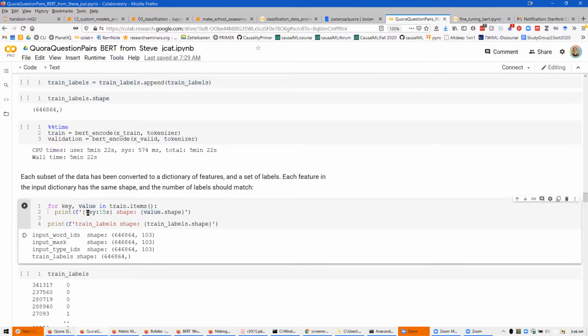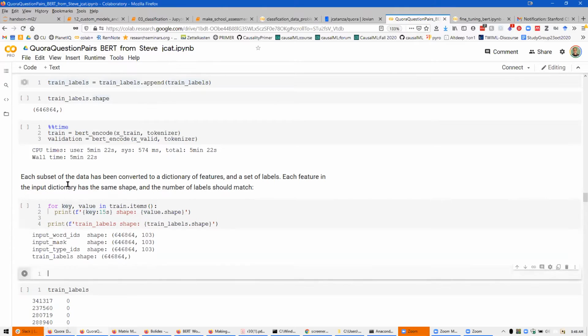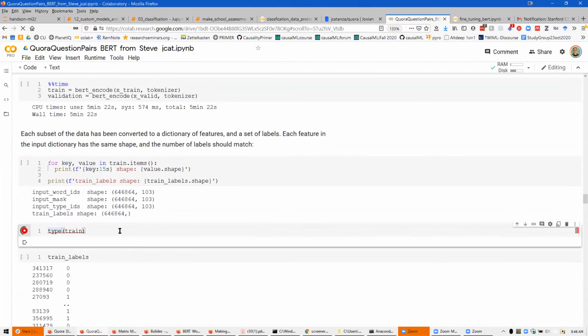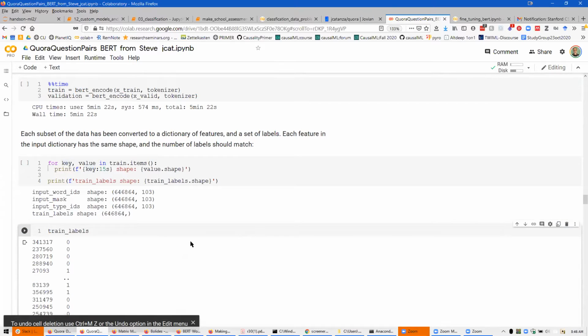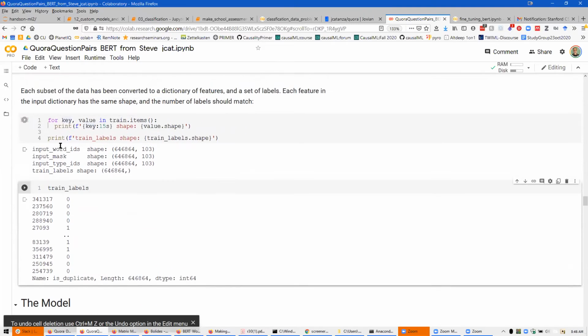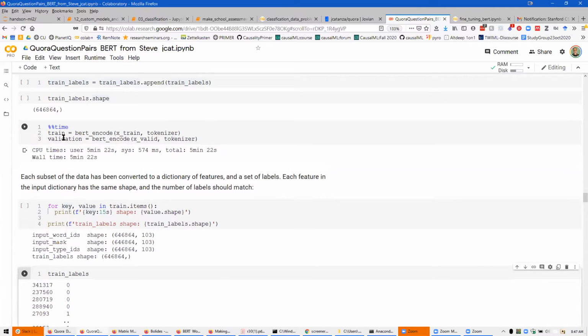Let me see something. Train, insert code cell. So this, if I understand it right, this should be a dictionary. Oh, I can't do this because I haven't started them. The notebook is not live. Sorry. Can't do that right now. Anyway, but that's what I think is going on here.